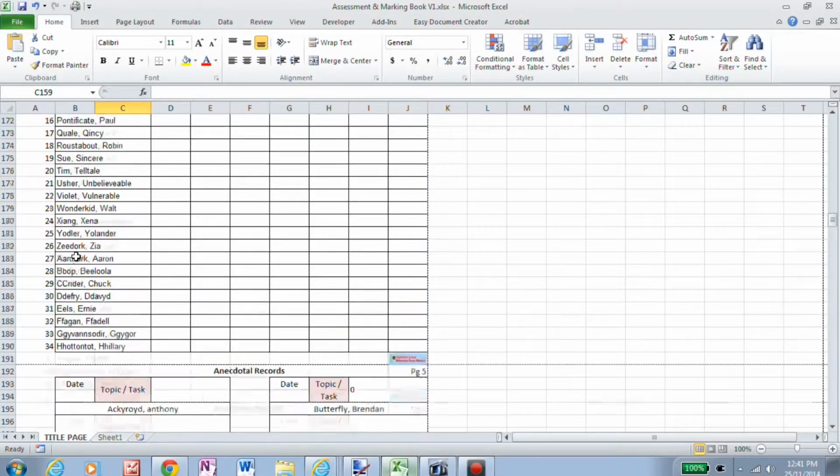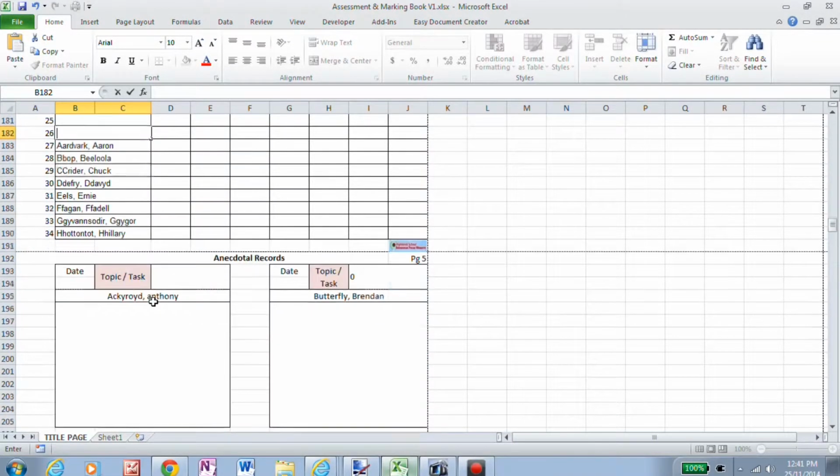So you put your class in here. If you've only got 22 children in your class, then simply delete the rest and leave them blank. I wouldn't delete everything because you'll notice the print lines here that I've left visible. That tells you where each page will print out. So don't try and alter the print areas by taking things out. Just leave them as they are. You can see now we're down to about page 5.